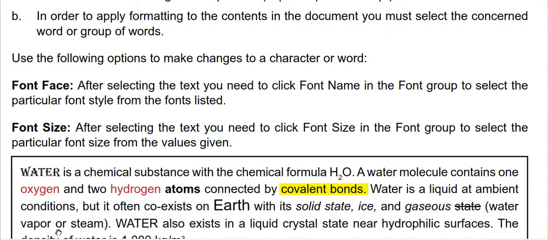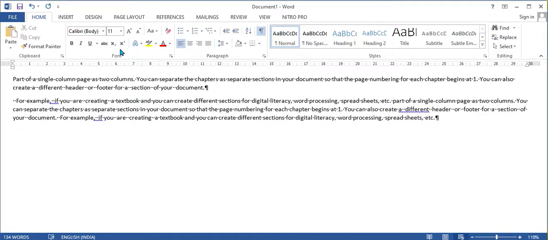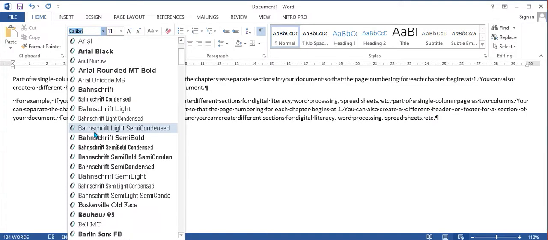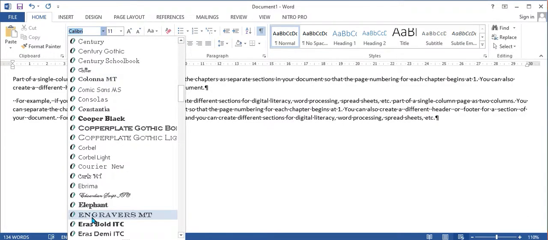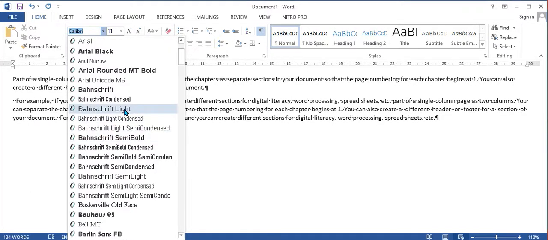So how can we do formatting like this? I'm going to show you. Go to the Home tab. Okay, here you can see after clicking the Home tab, you have Font. From here you can change the font. Font style, or you can say font face. There we have used Castellar or Algerian.